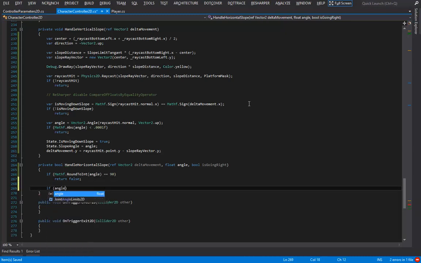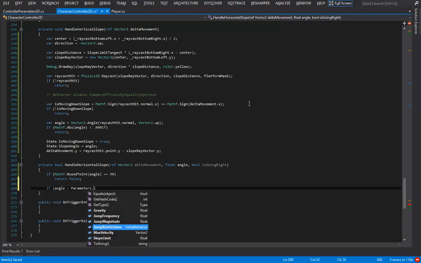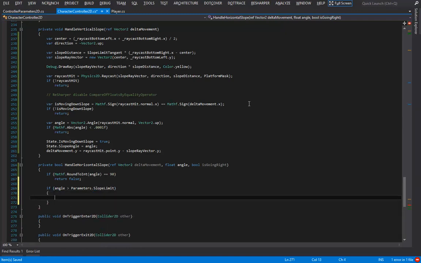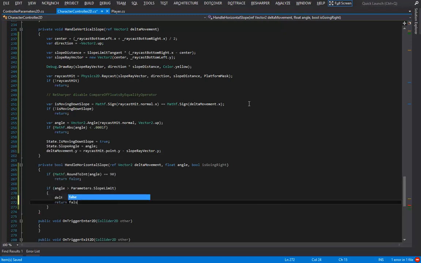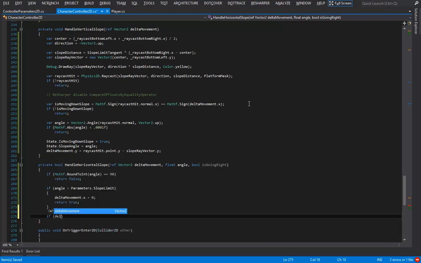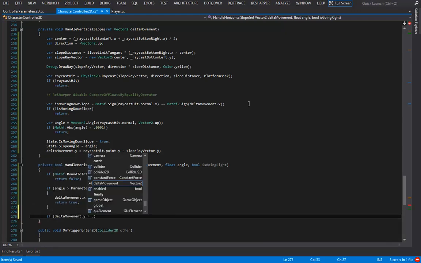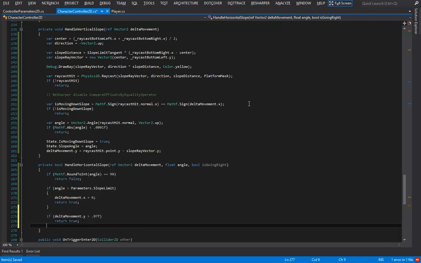Next up, if the angle is greater than parameters.slopeLimit, then the delta movement x is 0. That means if we're trying to move up a slope that is too steep for us, then we just early exit out, set our horizontal movement to 0, and return true, specifying that we have overridden the delta movement x value. Next up, if delta movement.y is greater than 0.07, so if we're moving up-ish, then return true.